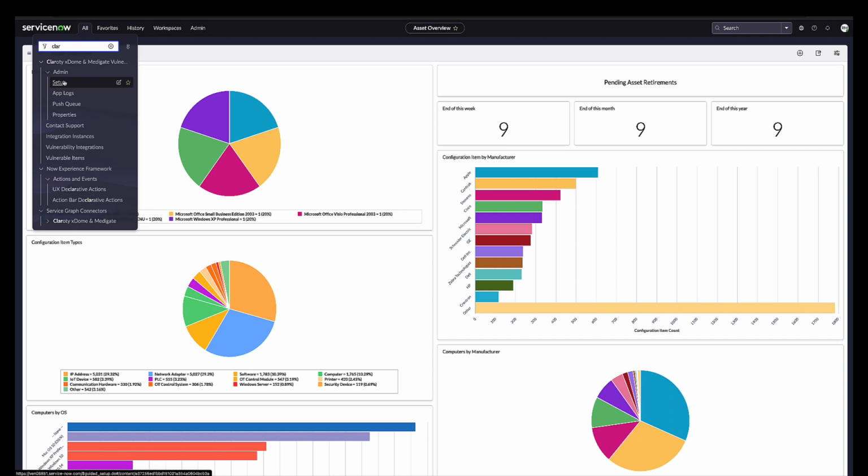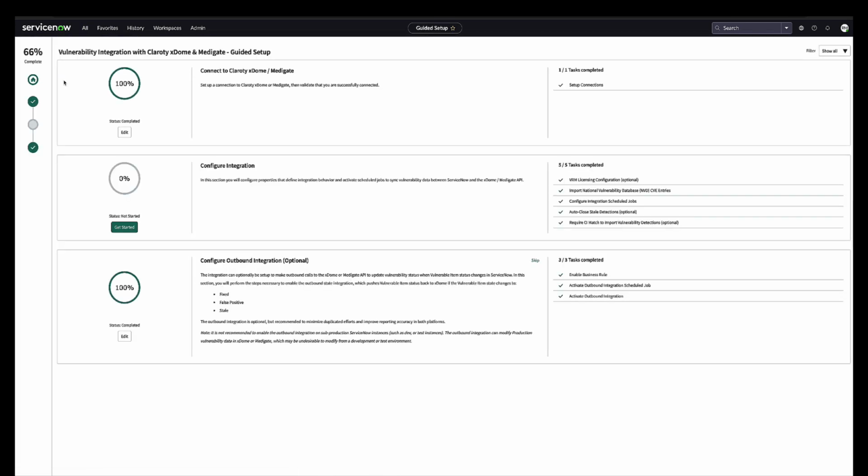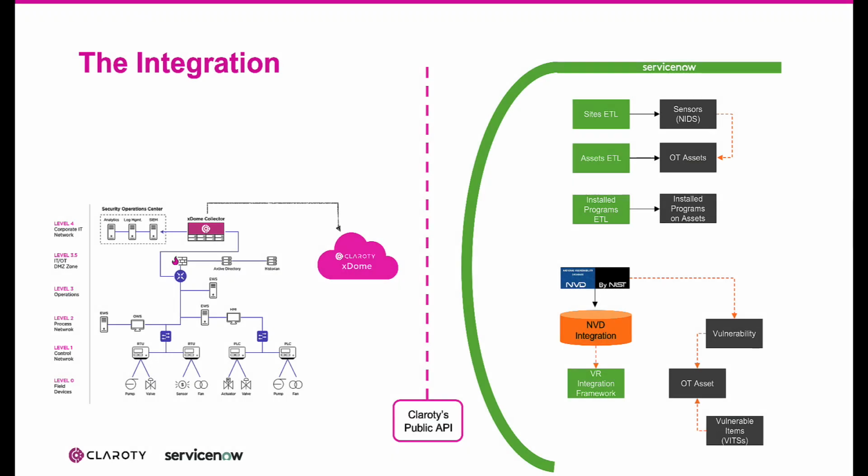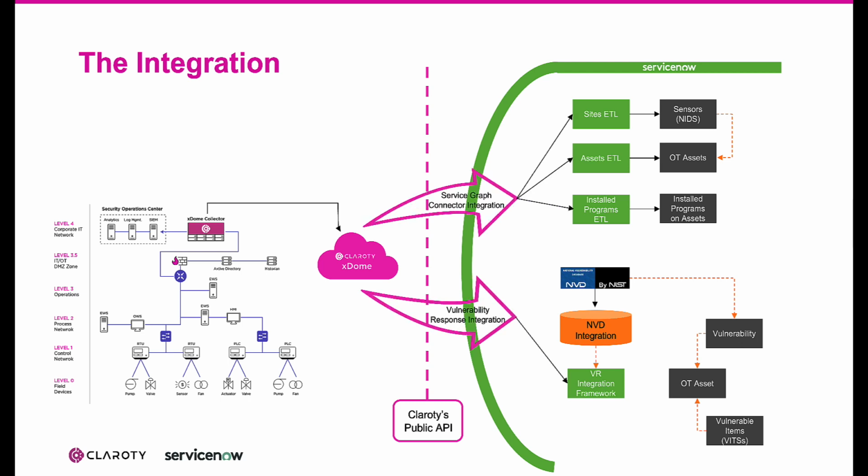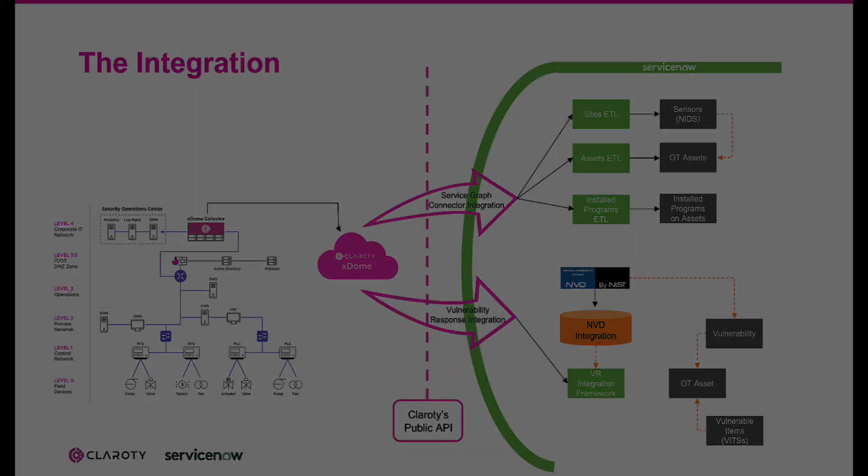An easy-to-use integration setup in ServiceNow allows the device attributes found in XDome to make their way into ServiceNow. With data coming from XDome into ServiceNow using the Service Graph connector and vulnerability response integrations, all of the data discovered by XDome is sent directly into ServiceNow's Service Graph connector and vulnerability response workflows.